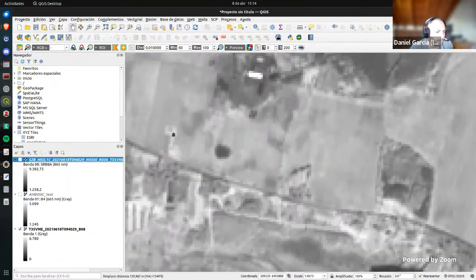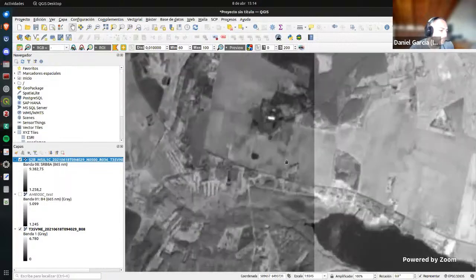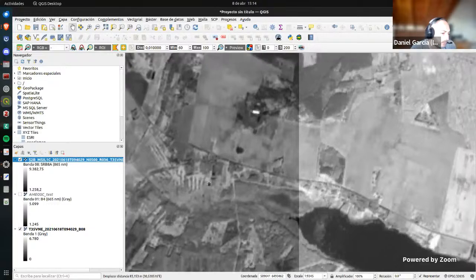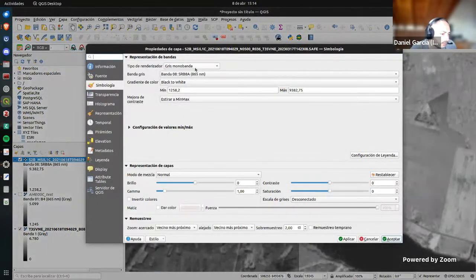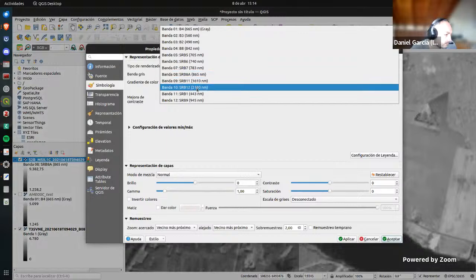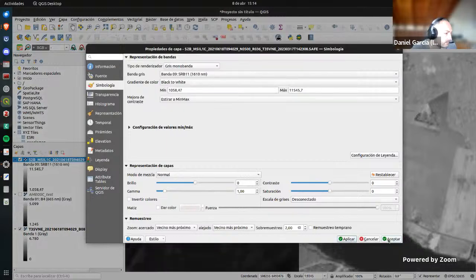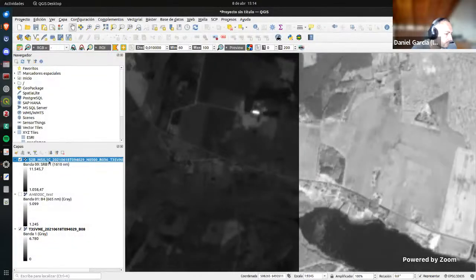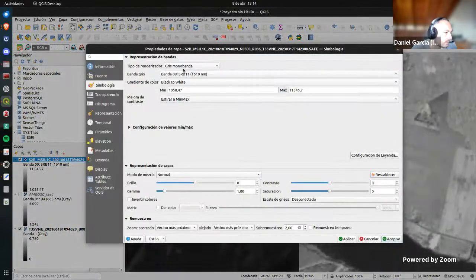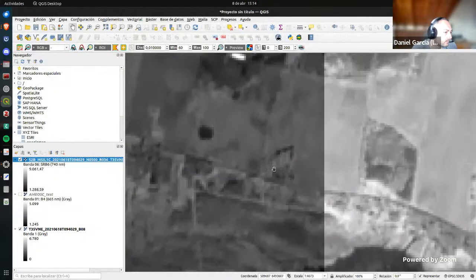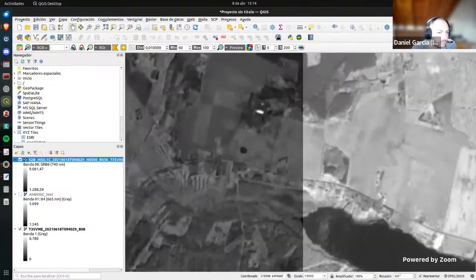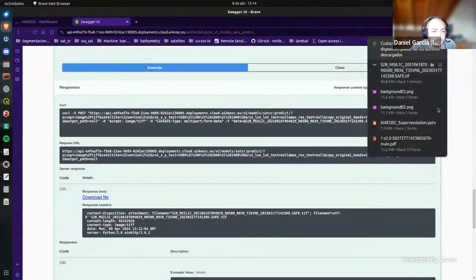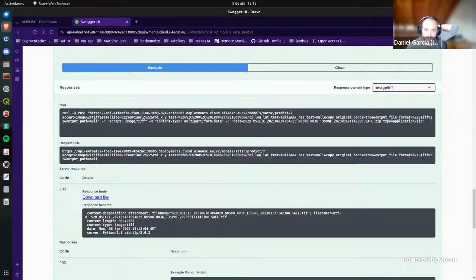Yes, the original band is blurry and pixelated, and the new band is much better. This is also the case with the other bands, for example, 11 or another, for example, 6. Okay, and well, that is all from the tutorial.